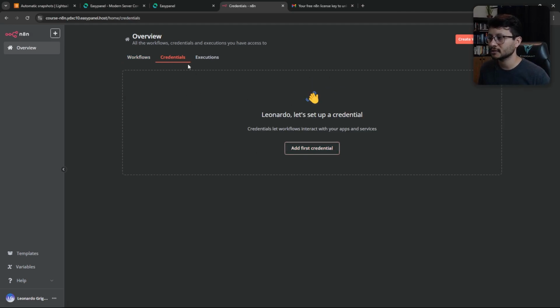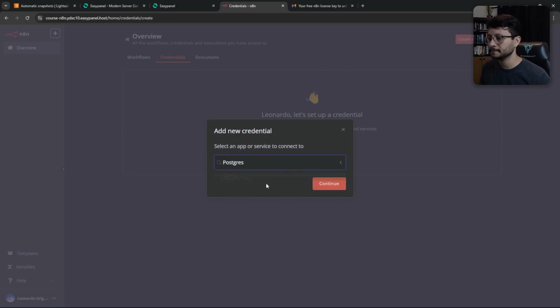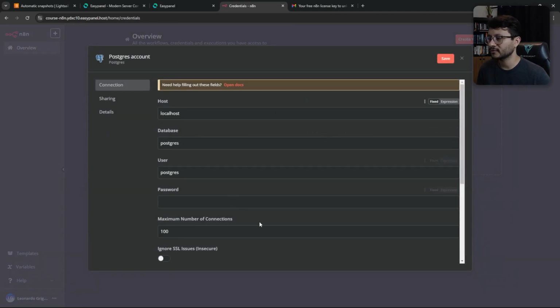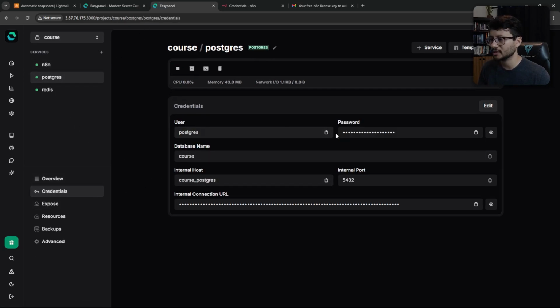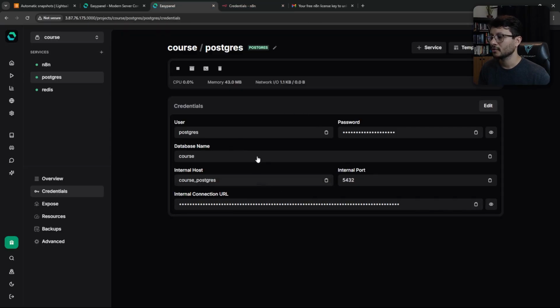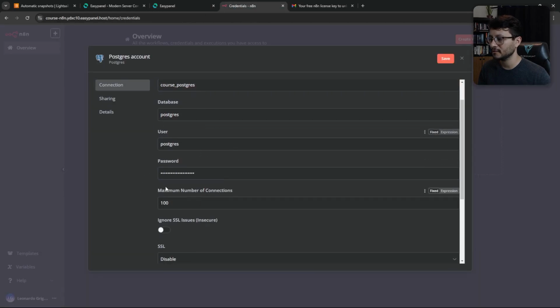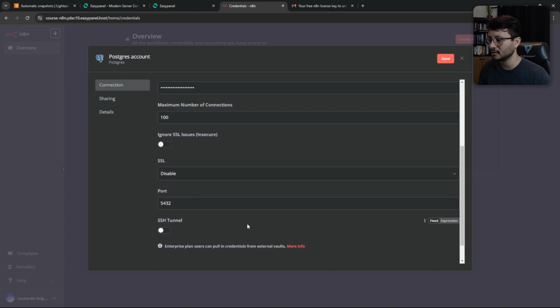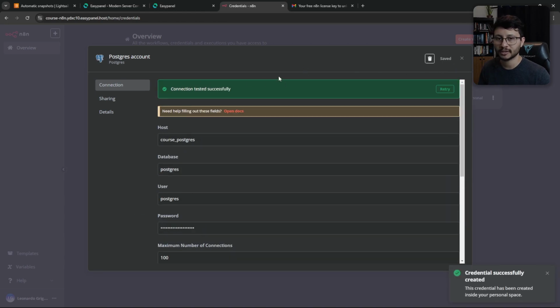We want to insert some credentials. Add first credential. What credential do we want to insert? Postgres, hit continue. So now we have to fill this out, and you could just go back to your Easypanel, go to Postgres credentials, and the user is specified over here. For the user, it's already Postgres. For the password, copy that, place it down here. For the internal host, this is important, place it down here. And I believe this is all because the database is Postgres. All this, the port is that. You can hit save and it will check to see if your Postgres connected successfully.